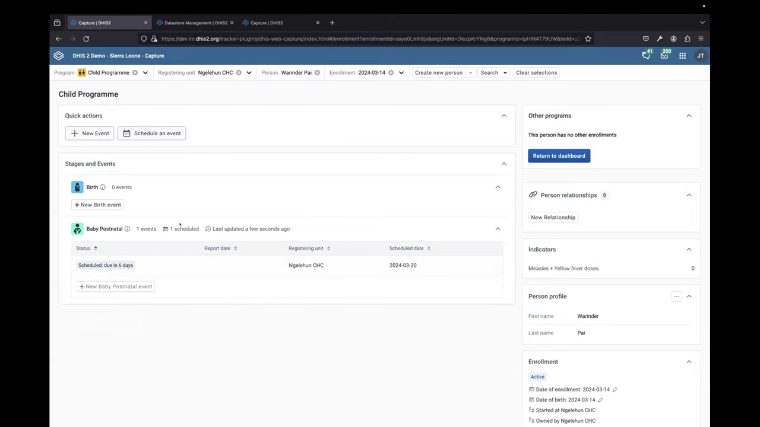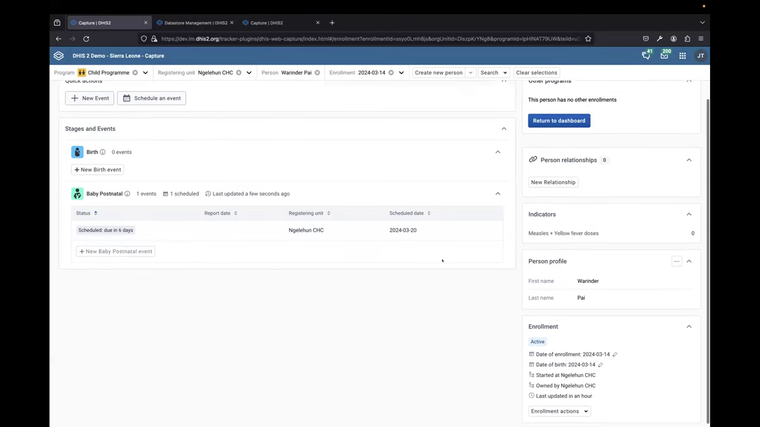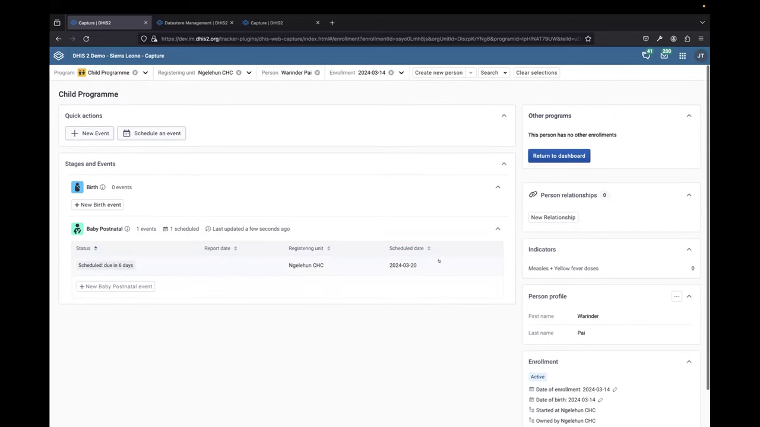From here, you can see all the different stages and everything, and this should look and feel pretty much the same as every other capture program, and also it should have some similarity to the old tracker capture. You can also see that there's some things that are configured here.